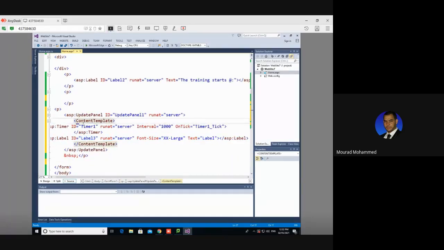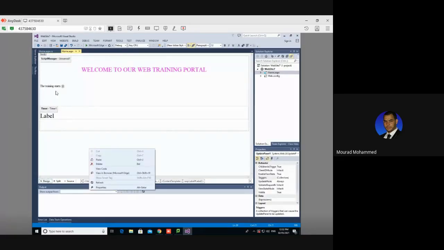So the timer and the label, they are both inside the content template, and this content template is inside the update panel. Let's test again now. Save, design view. The interface is the same. Let's test.